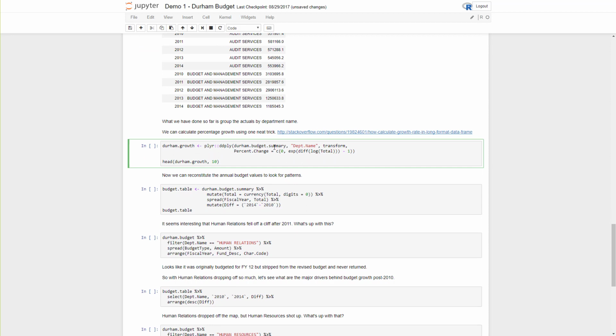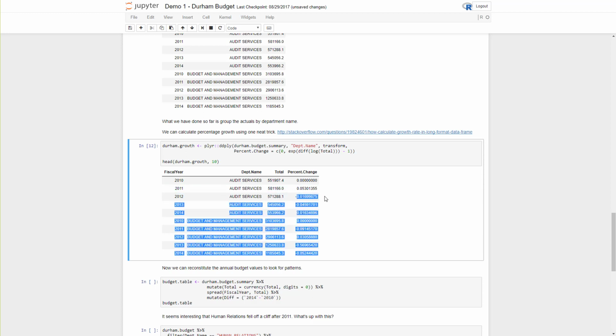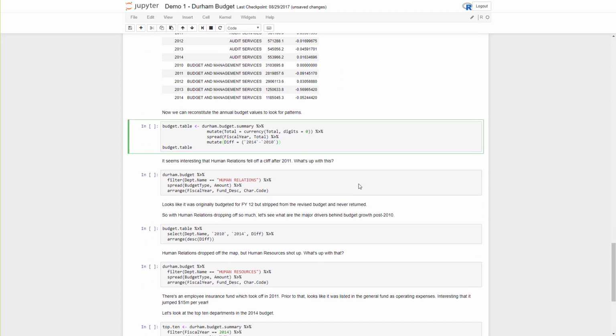Next up, I'm using a little trick to get percentage growth from year to year. So this percent change starts at 0% because we're in 2010, so everything will be 0. It's from baseline 2010. What we see is that audit services went up 5.3% in 2011, but then it dropped 1.6, and then it dropped 4.6. So we're seeing some changes over time in the different groups.